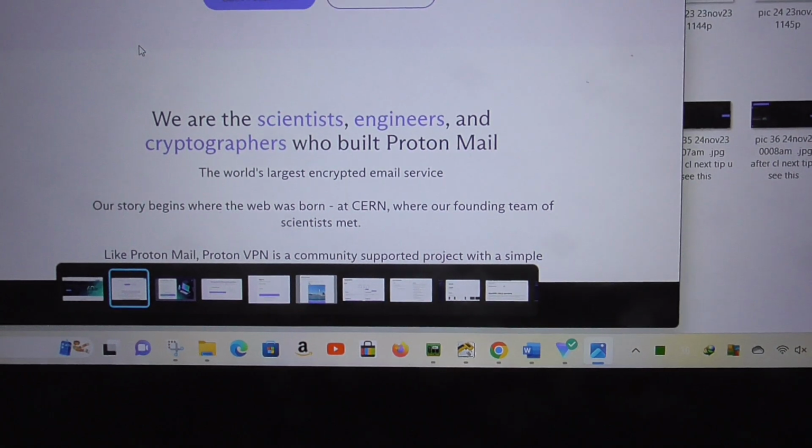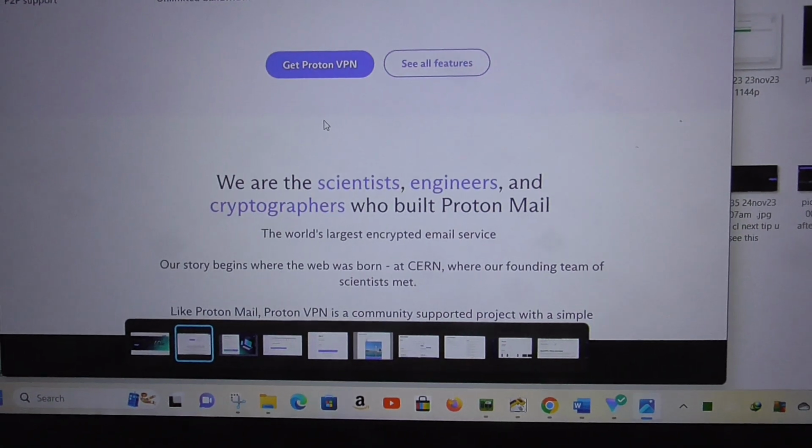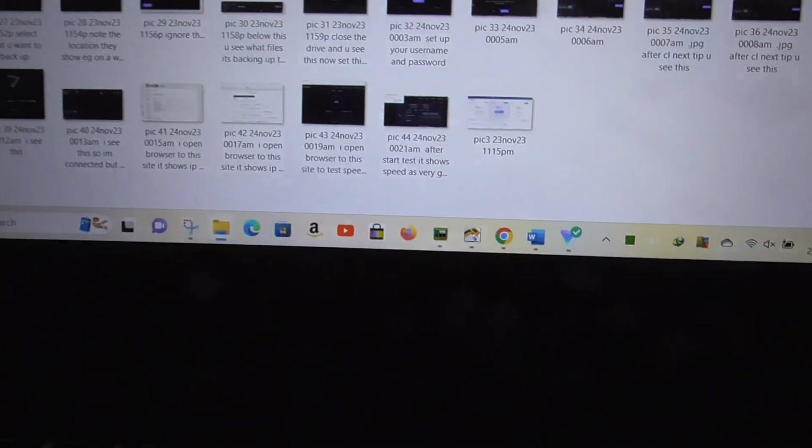And read whatever is on each of these screens I'm about to show you. So that's picture 2. Picture 3, what happens next? So scroll down that screen.